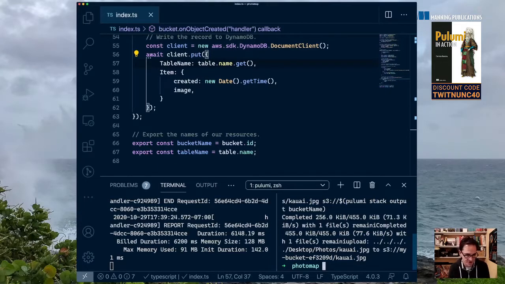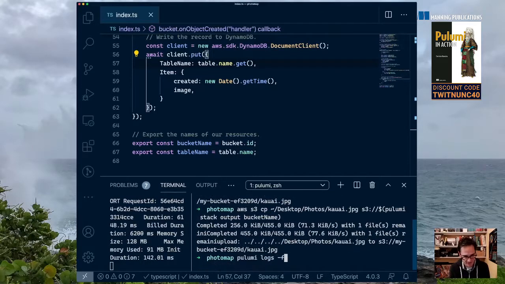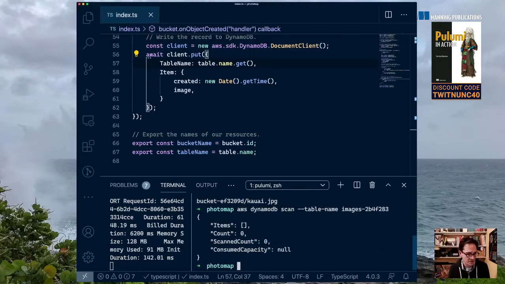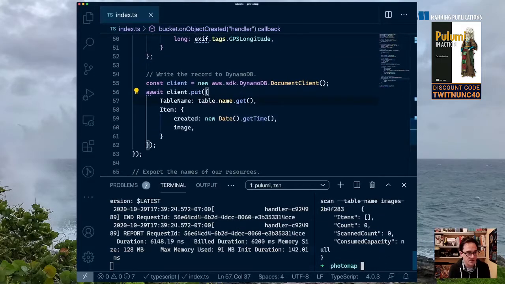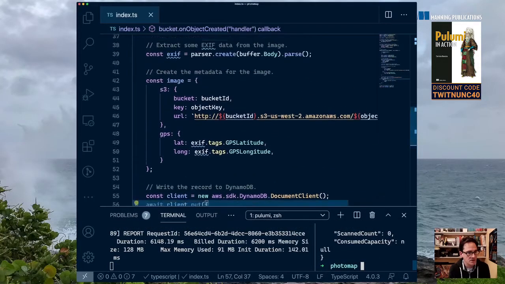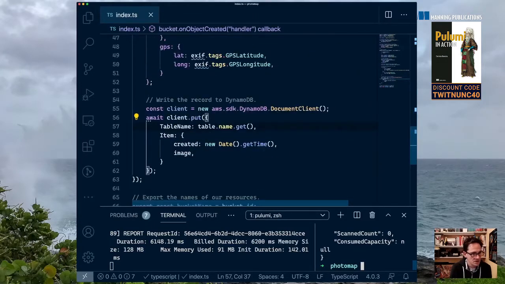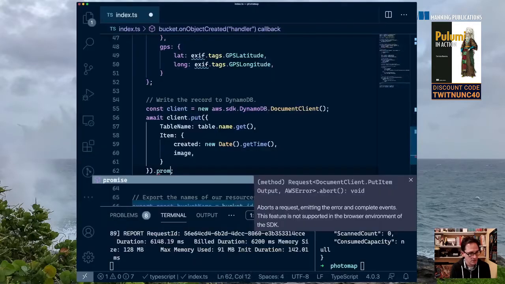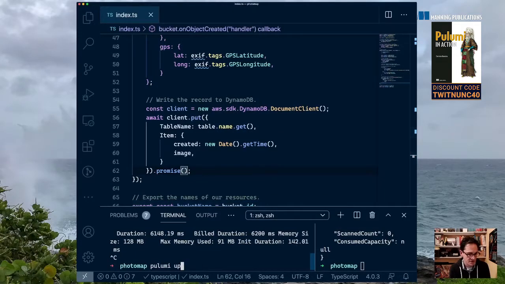Let's just run the query from DynamoDB to see if we have any records in the database. None, of course. So here's what we're going to have to do. We're going to have to figure out what went wrong there. Something must have gone wrong. Oh, you know what? I didn't say that I wanted to await the promise. So let's try that.